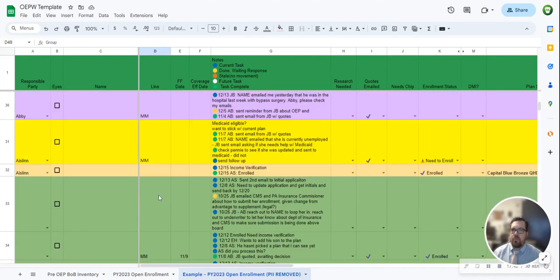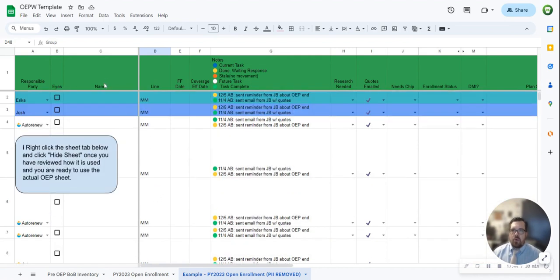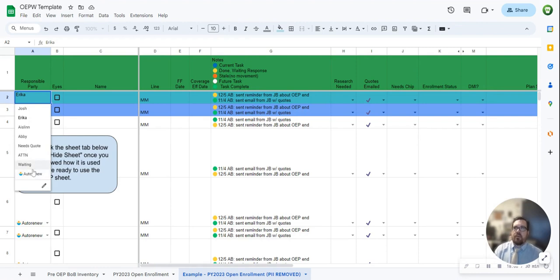We know that quotes have been sent. Now, the thing that you're going to likely update right off the bat is responsible party. Responsible party, in our case, would be any of the team members, needs a quote, attention, waiting, auto renews. We wind up having the last four, that when we're in the first or second week of December, we're really just trying to go through whatever still is white, whatever still has not been assigned to somebody.